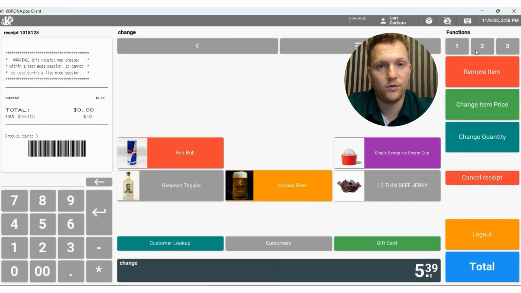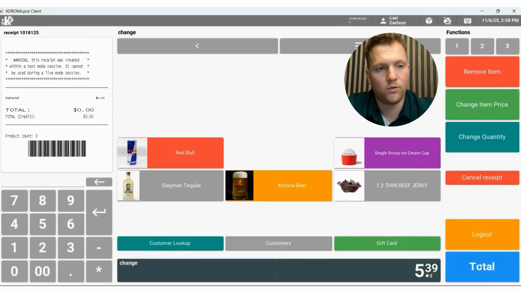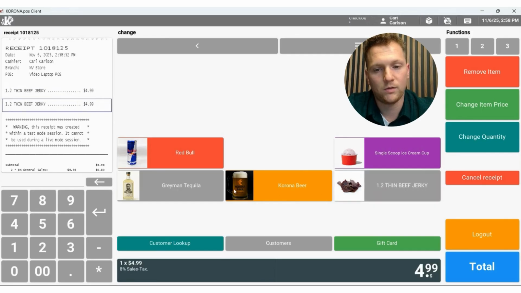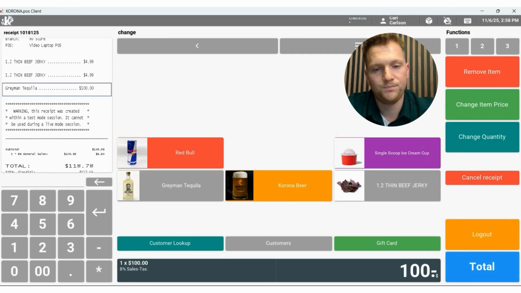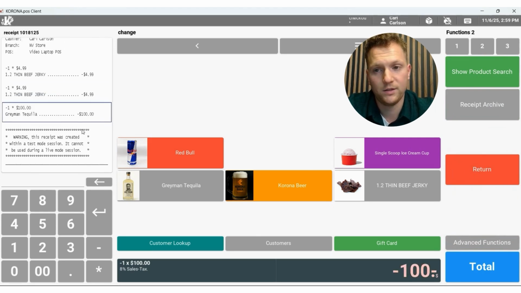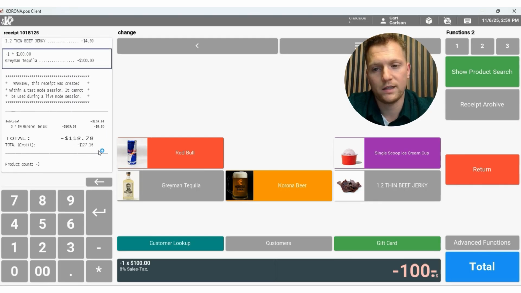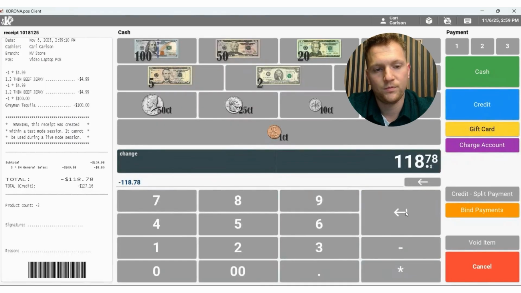Now, let's say they don't have the receipt, and this transaction happened yesterday, so it's not going to show up on the receipt archive in the 15 most recent transactions. One great option we have is to scan all the items that they are returning. So maybe they're returning a couple of things of beef jerky and some tequila. We can then select number 2 in the top right, and then use this return button that's under number 2. This will then flip the transaction, and we can then return the full funds back to them, hitting total, and then cash or credit, depending on how you want to return the funds back to them.